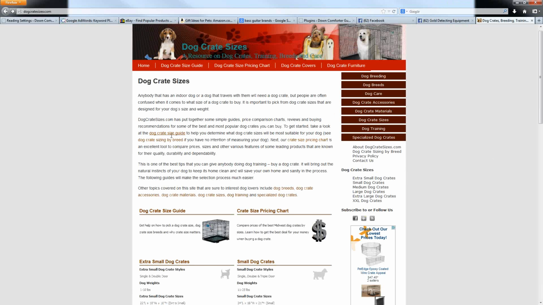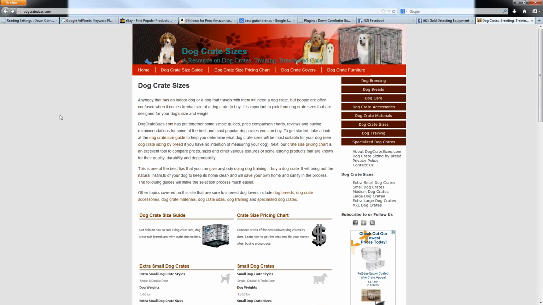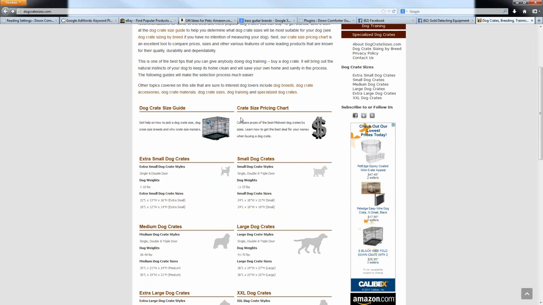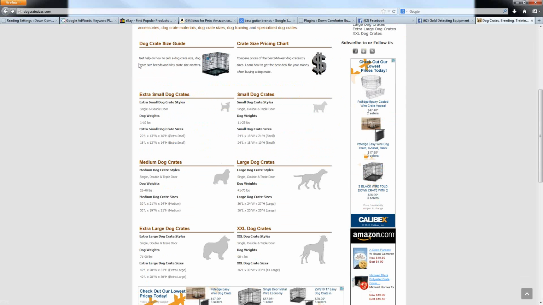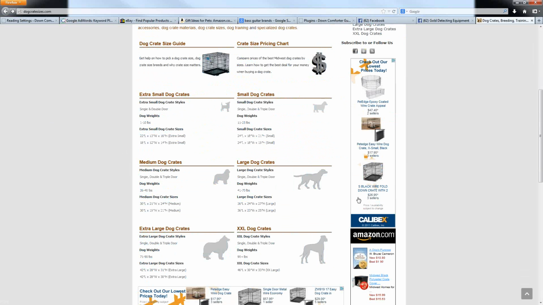Like on this site, dog crate sizes, this is what I have done here. Instead of listing all the blog posts, I've created my own custom page that has some content, and then everything down here at the bottom is actually some custom HTML coding that displays all of this information in the way that it is displayed.